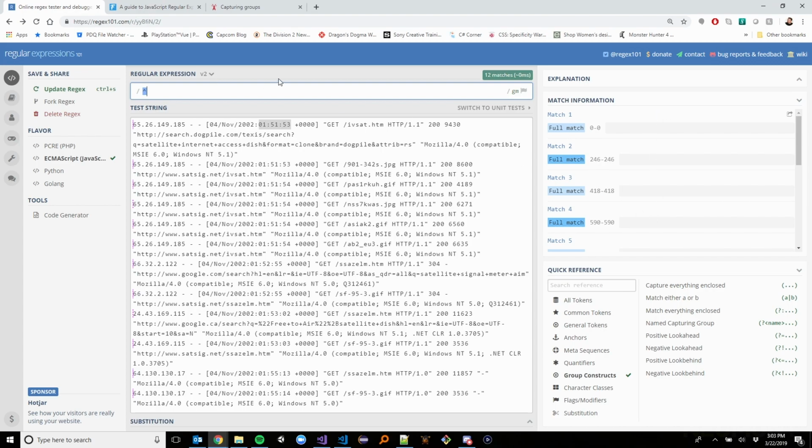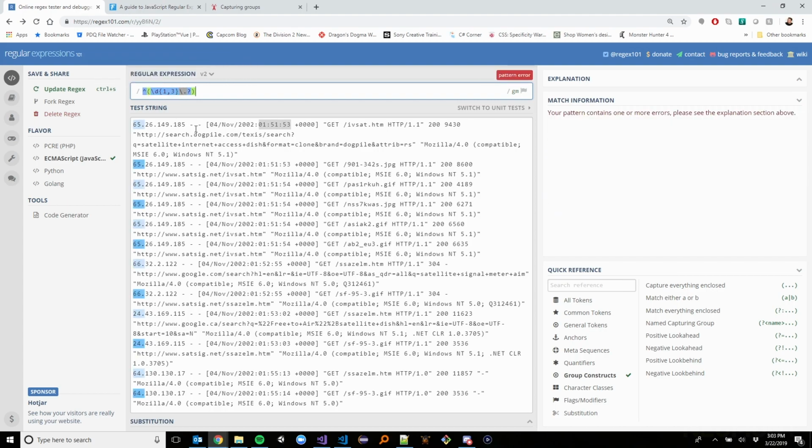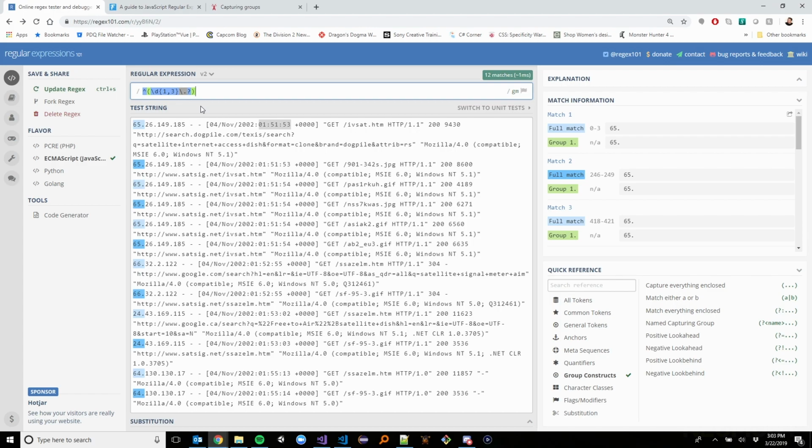And then I'm going to follow it up with, okay, I want a digit that occurs 1 to 3 times, and it's followed by a literal dot, optionally. And I want that whole pattern to occur 4 times. So I'm going to group that up and say that it repeats 4 times exactly.